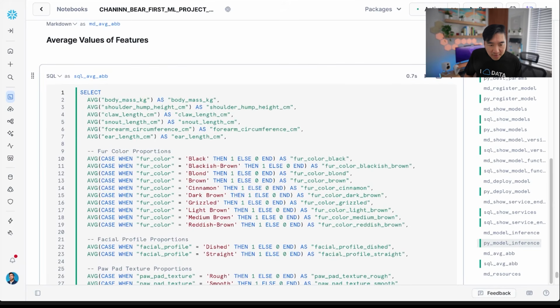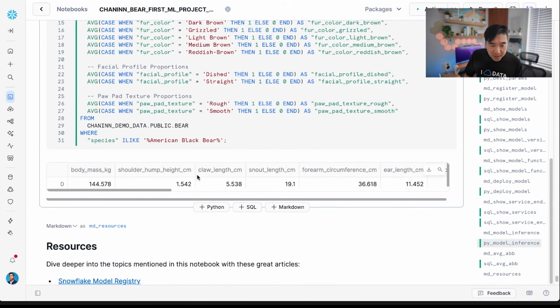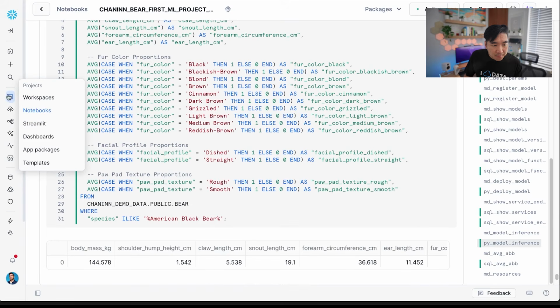And this might be helpful for you to have a look at, like performing some summary statistics and have a look at the average value for each bear species. For American black bear, it normally has a body mass on average of 144 and etc. here. This might be helpful when you try out the next app.